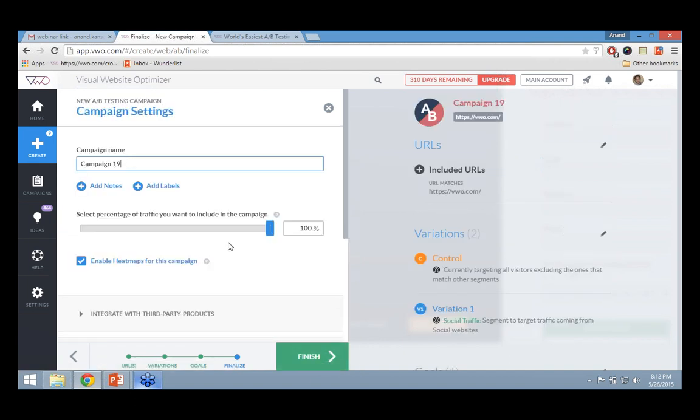So this is the campaign name. This is the percentage of traffic that you want to include in the campaign. If you want to include all your traffic in the campaign, go for 100%. Otherwise, if you want to narrow it down to, say, 5% or 10% of your traffic, you can change anything you want.